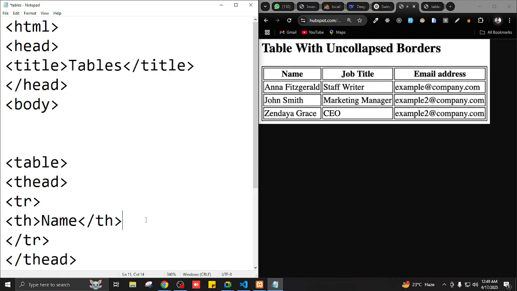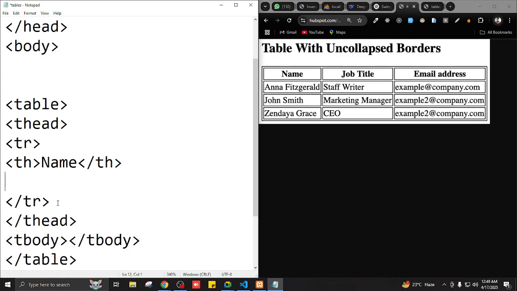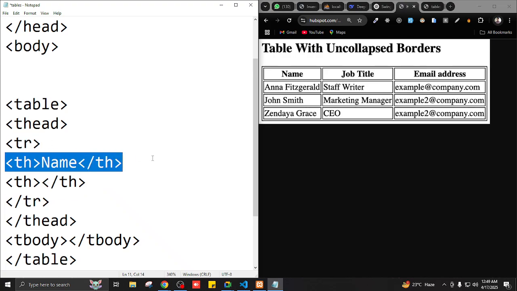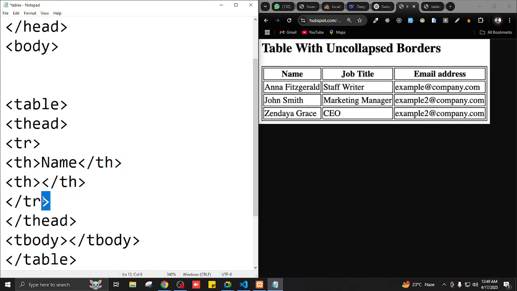Good. You have to be inside the same row because all of this is a part of the same row. Make sure you're not outside this row. We want to create another column. How do we create columns? Just like the name, exactly. I have to write TH again. So this TH is going to create the columns, and TH being inside the TR means that both of these are part of the same row.